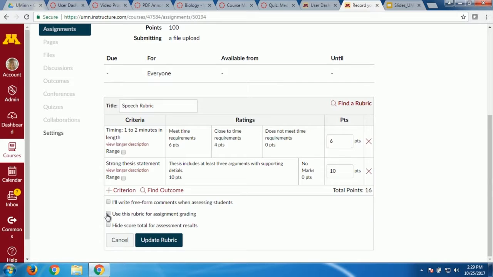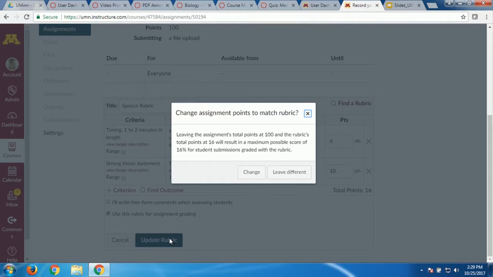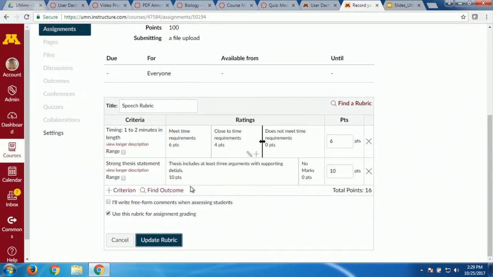Yes? Second from the bottom checkbox. The grading, is that when it's going to do it? Probably, yeah, you're right. There you go, thank you. Haven't gotten there yet. Thank you, that's why. Yeah, it'll prompt you if the points don't match. You can leave it different. Maybe you're going to finish the rubric later. You don't really care right now. Or it'll prompt you to change it because the point values don't equal.